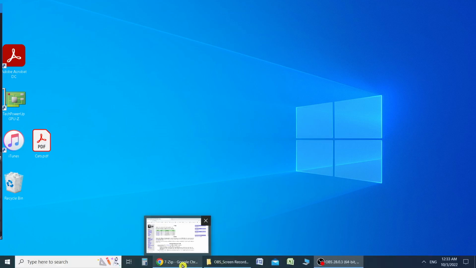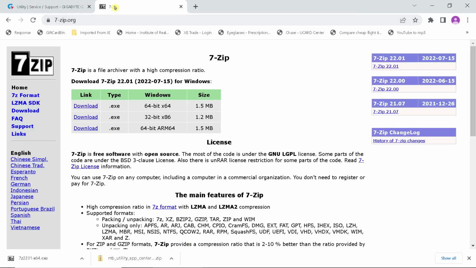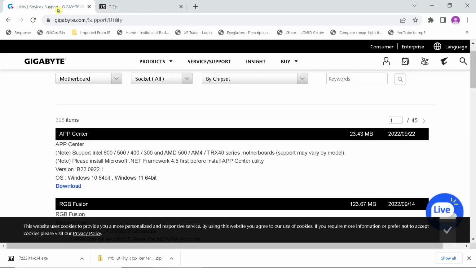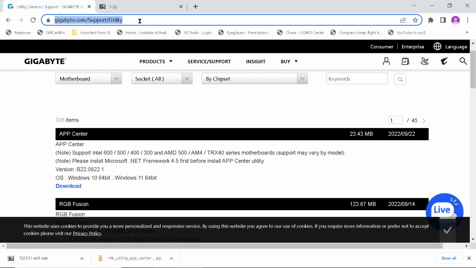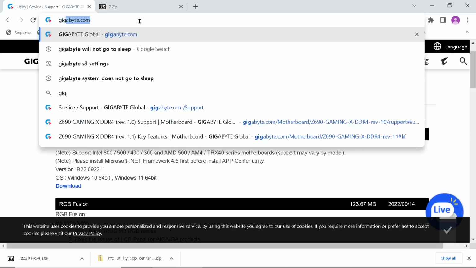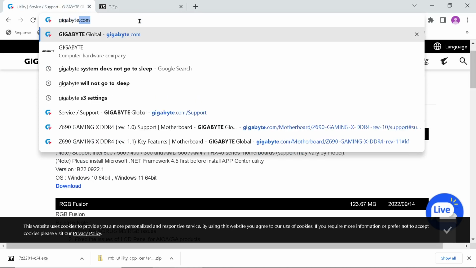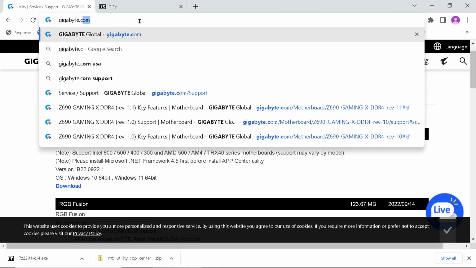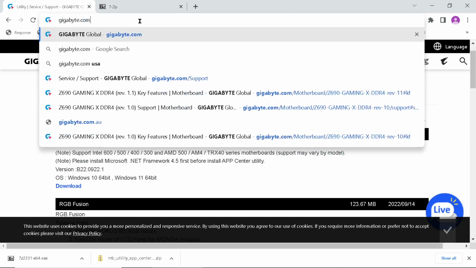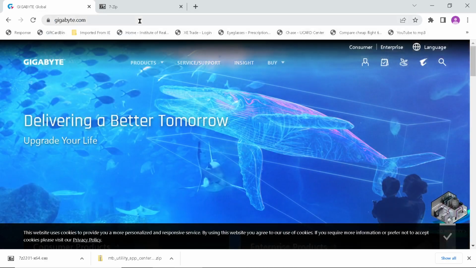What we want to do is go up here. There we go. So the very first place we want to go to is Gigabyte.com. It's at the top of my screen there. So Gigabyte.com on your web browser, press enter, and this is the screen that you will see, most likely at the time of this recording.